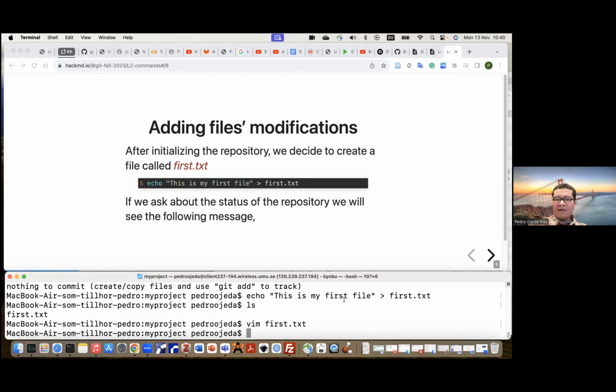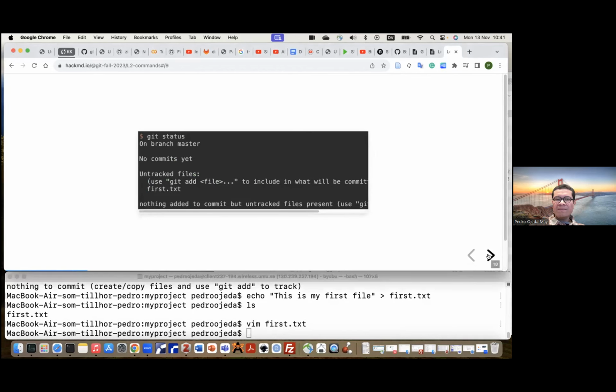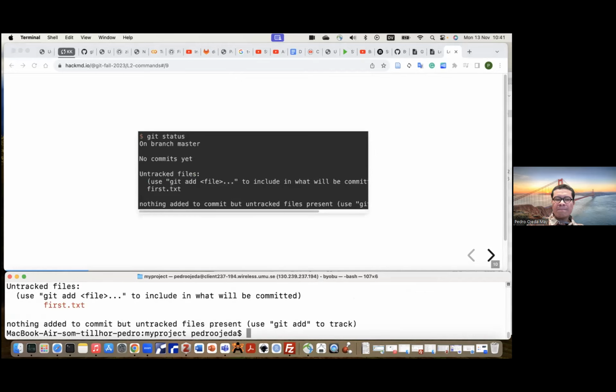So now I have this change in the repository because this file was not there. Now I can type git status. And you see that now there are some untracked files, which means that Git hasn't seen this file before. And we can do several things like adding the file and committing. So we will see that right now.